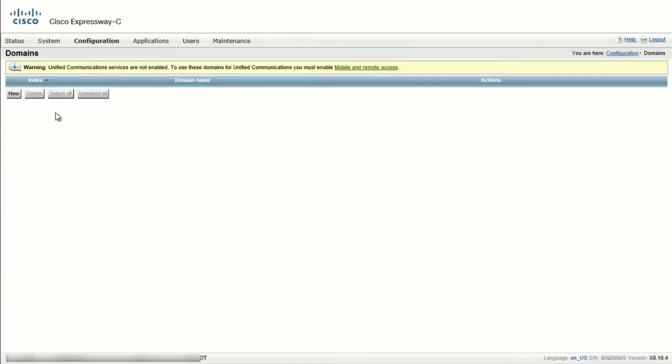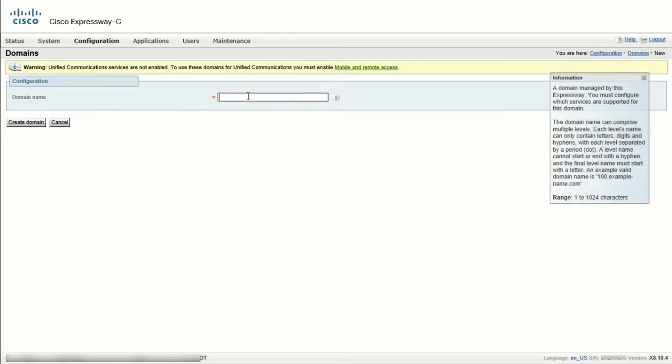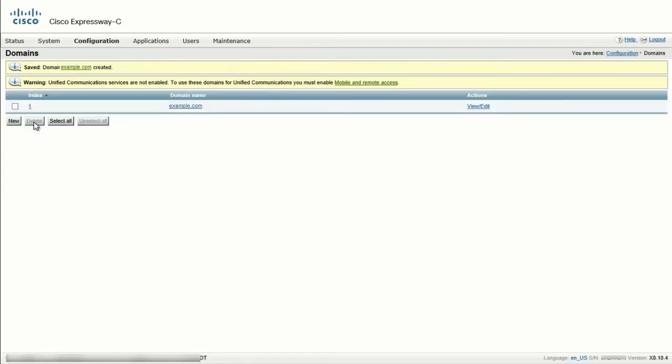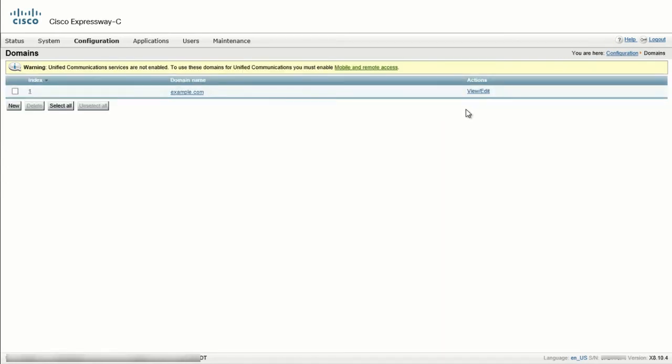Let's add the SIP domain that's going to be used for MRA. Click New, and type in the domain name, and then click Create Domain. Note that if you have an internal and external domain for your Expressway E and your presence server, you'll need to enter each domain separately.